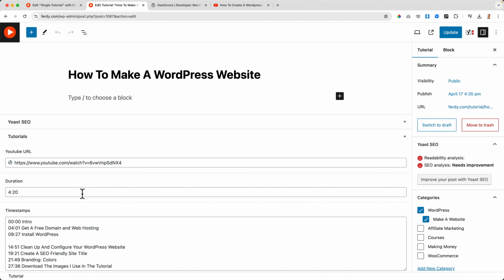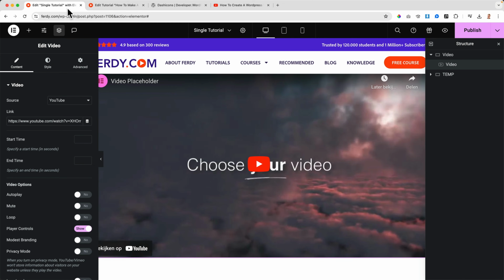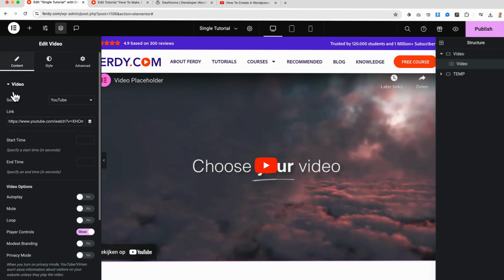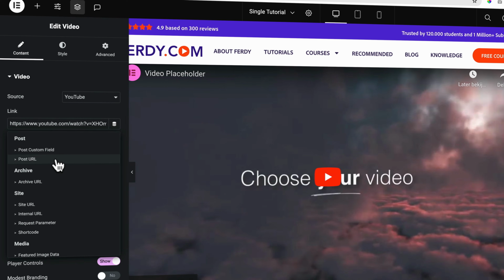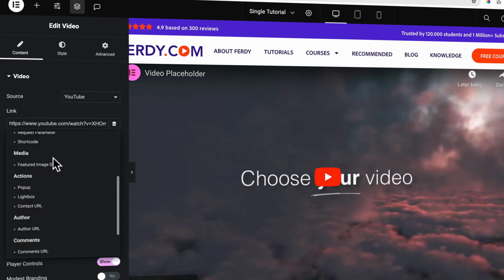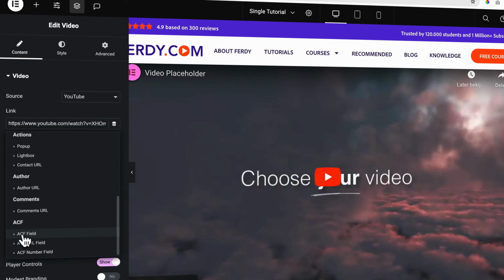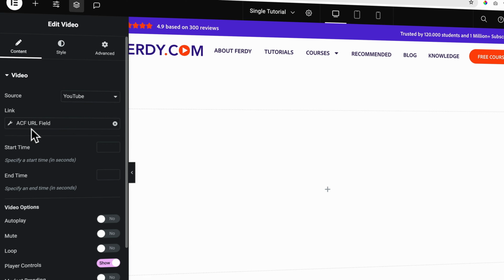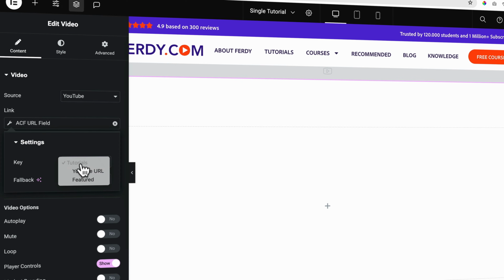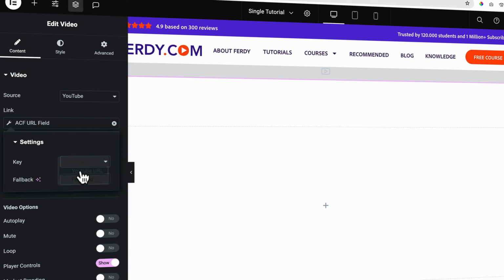So we fill in all the information here, and then through a template of Elementor, we can display it how we want it. So here's the video content, and I want to link it. I click on the dynamic tag, post custom fields. I don't want to use that one. I scroll down all the way. Here at ACF, I want to link it to an ACF URL field. Then I click on it again, and the key is a YouTube URL.